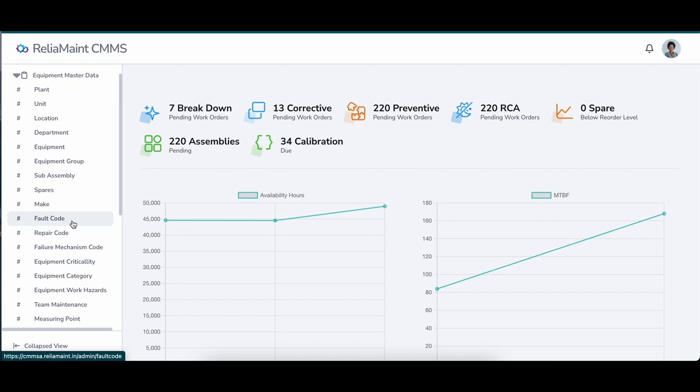Fault code we are using for reporting or analytics. That means for a given fault code, how many times it came in a given period, what are the hours of breakdown assigned or belonging to this fault, and what is the cost.